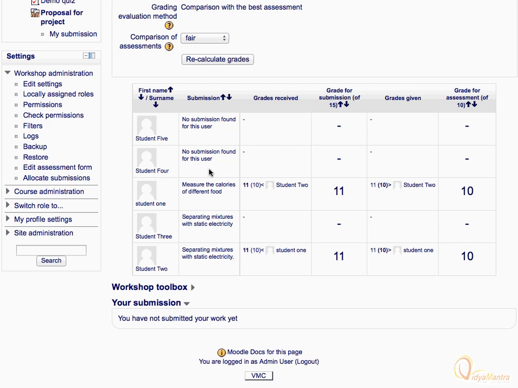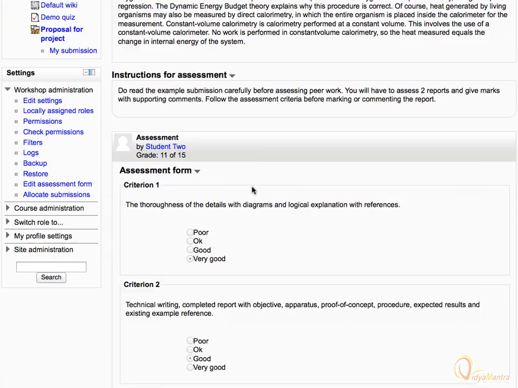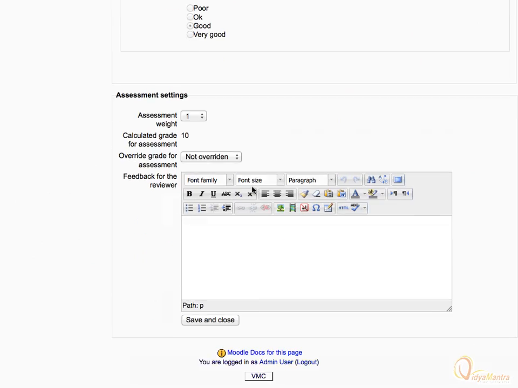Click on the grades for Student 1's submission. This is the work submitted by Student 1. Scroll down to reveal assessment form. Under Assessment Settings, you can edit the assessment weight and also override the grade for assessment. Change the grades for the submission to 9. Enter the feedback and click Save and Close.